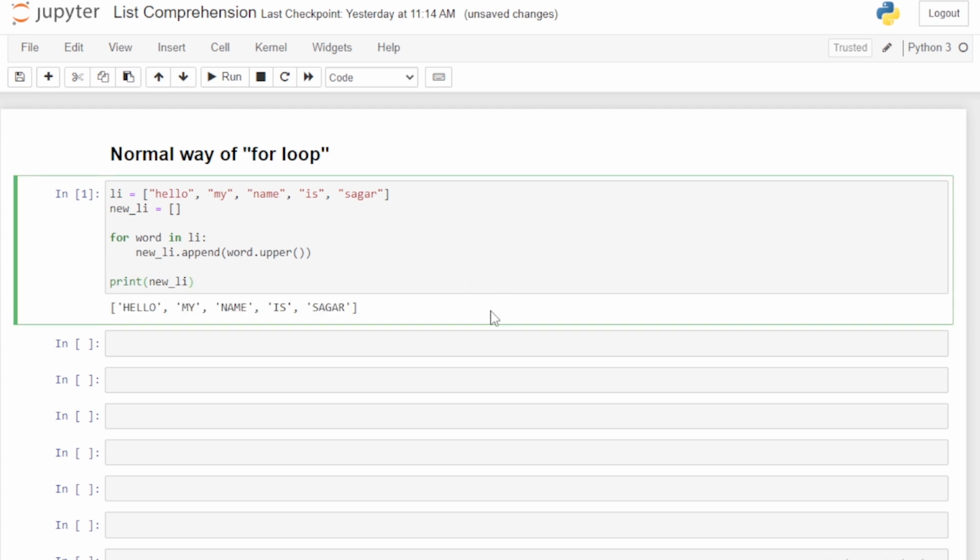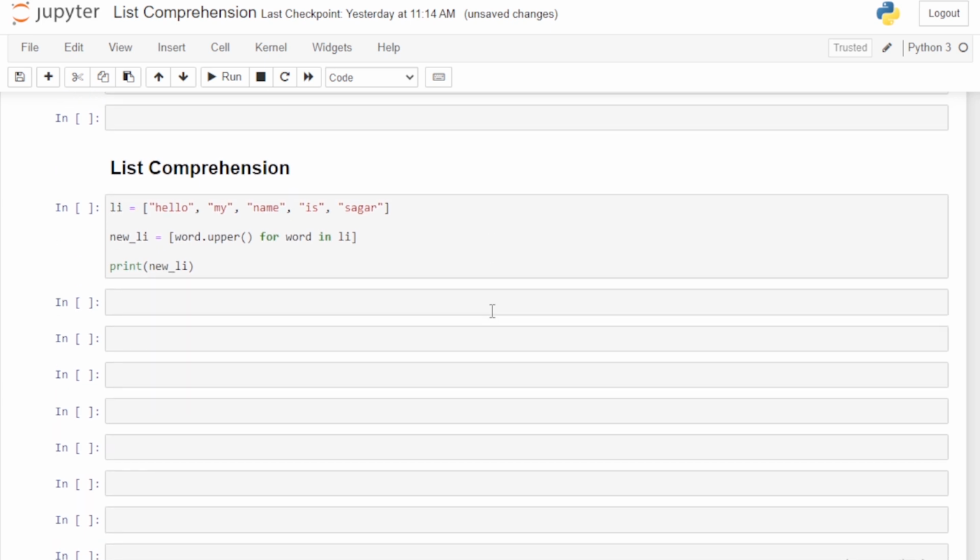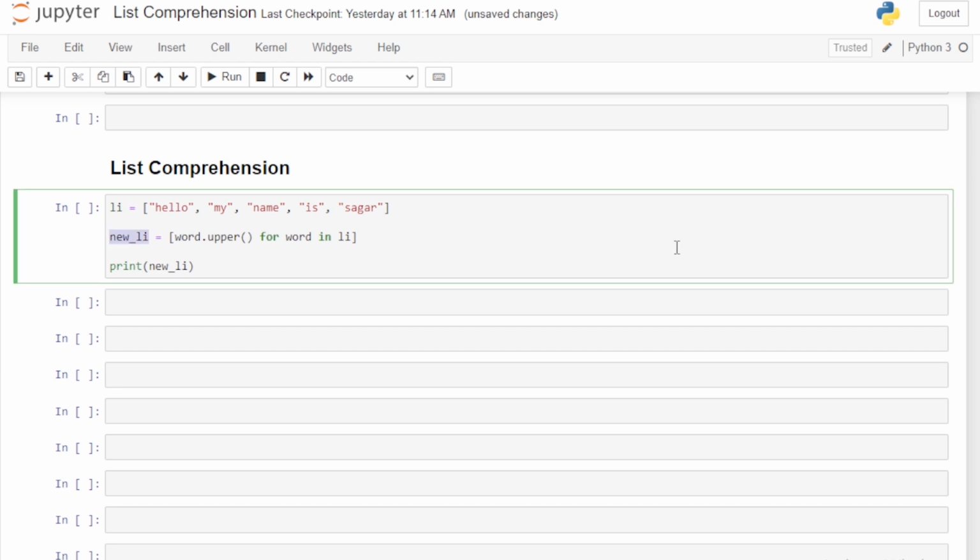Now let's use list comprehension for the same problem statement. We will define a new list called new li using special syntax. This syntax allows us to create a new list based on an existing list by applying a transformation to each element in the original list. This syntax works like this. We are using the word variable to refer to each element in the list li one at a time as we iterate through it with this for loop.